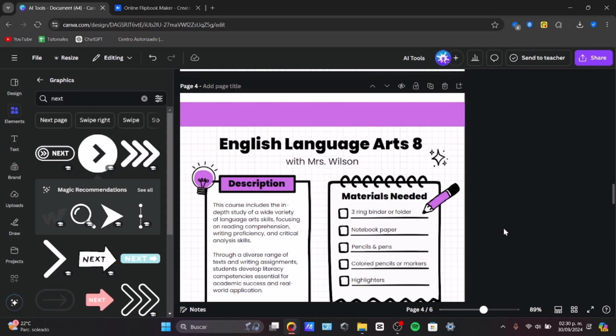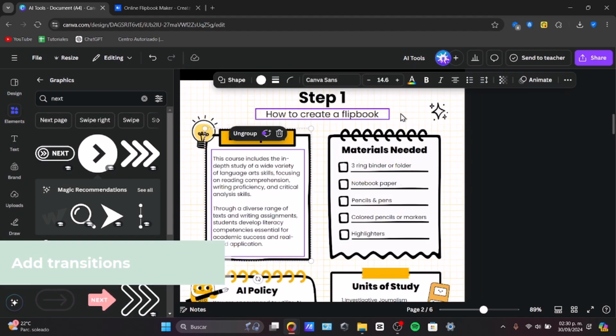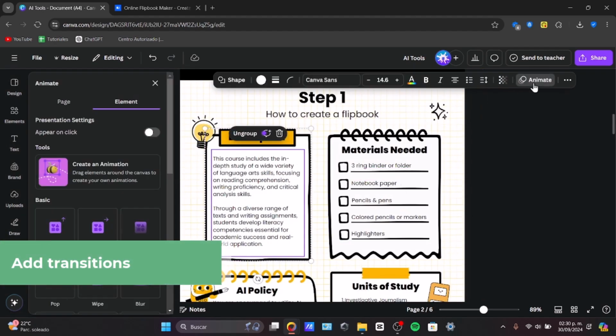Now for a smooth engaging flipbook, we can use Canva's animation. So select any object, whatever you want to, and click into animate. And choose the effects like fade or slide to make your pages come alive as they flip.